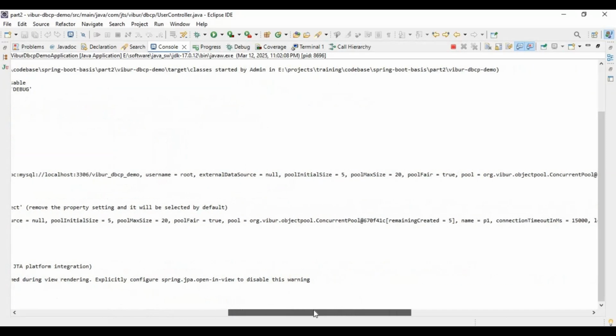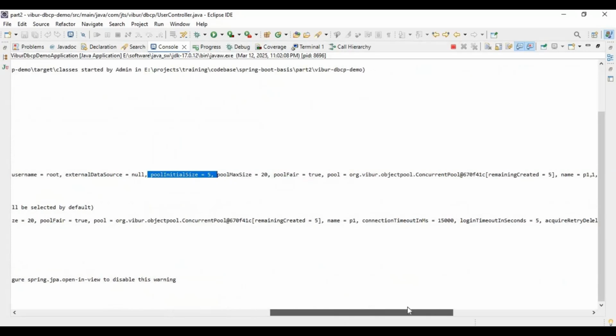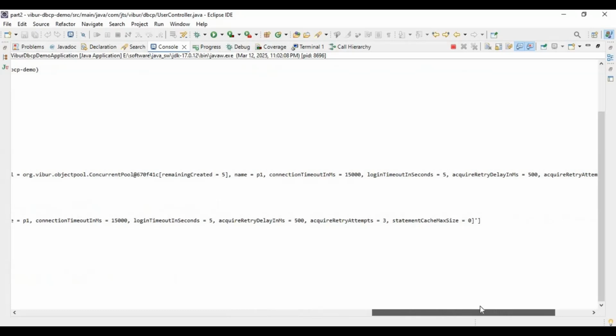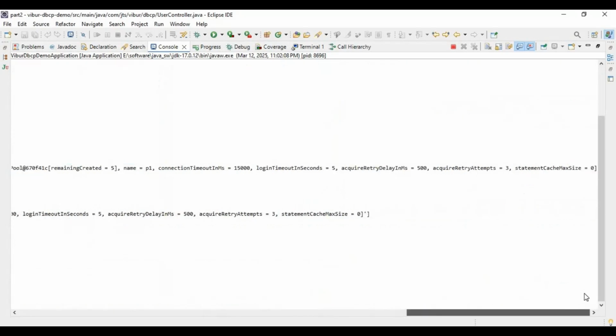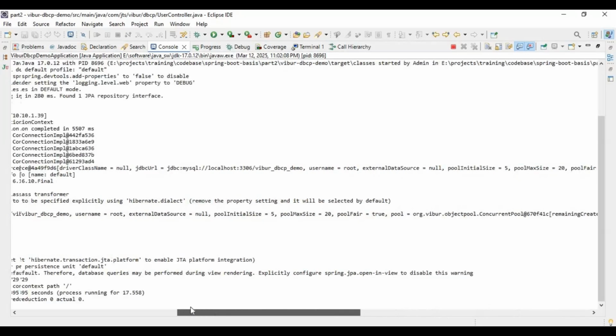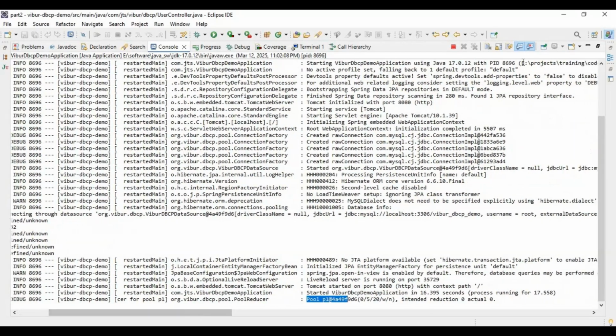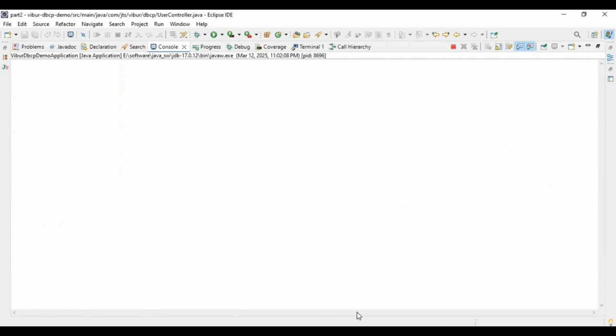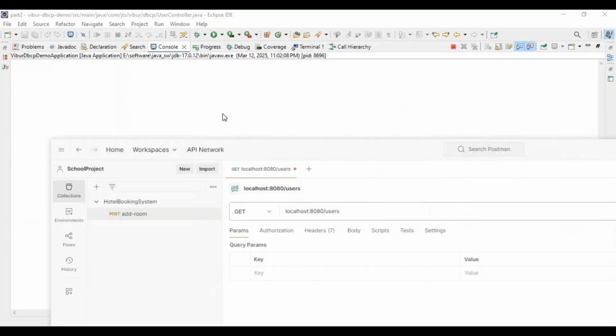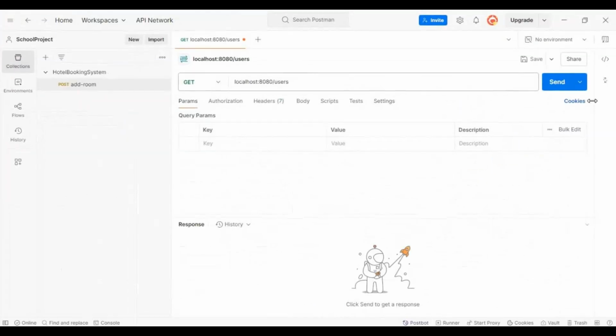In the log we can see the pool initial size is 5, maximum is 20. See, all the details are printed in the logs, and also the timing details are printed in the log. Okay, this is the pool. Now we need to call those APIs. Let me try to call this API.